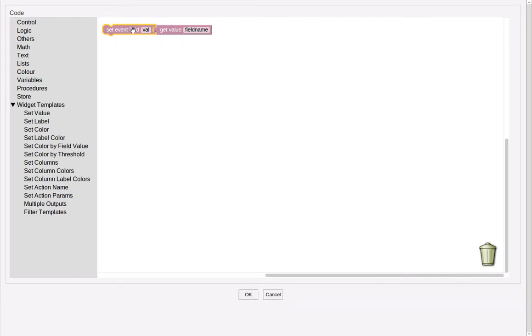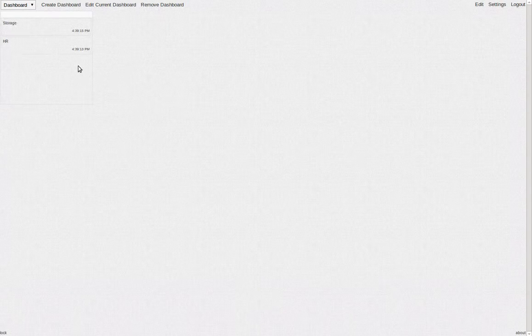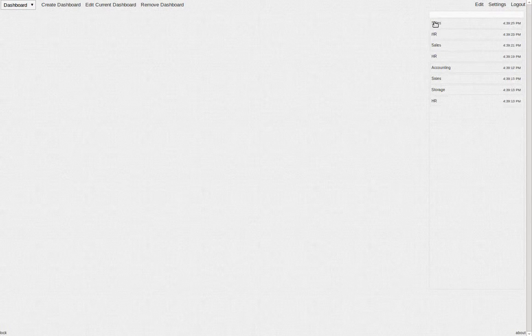So we will start with the widget template set value and set event field val to name, which is one field of the value object of the event, and with that we should have something. In this case, let's make it a little bit higher. We can see the date and the name of the name field on the value object.